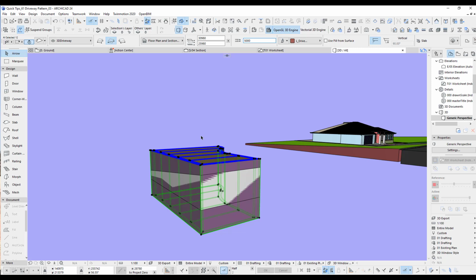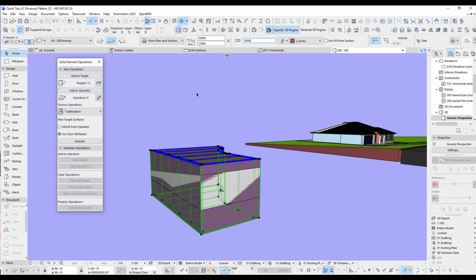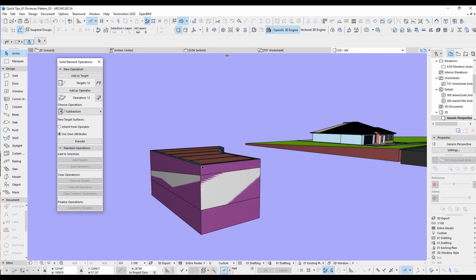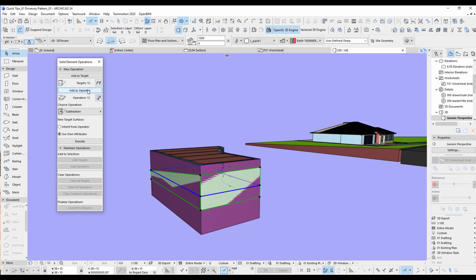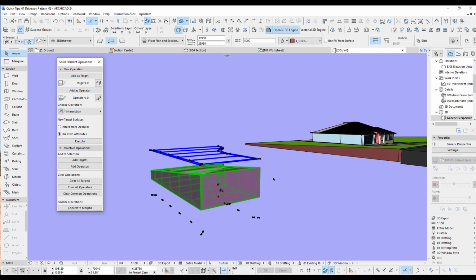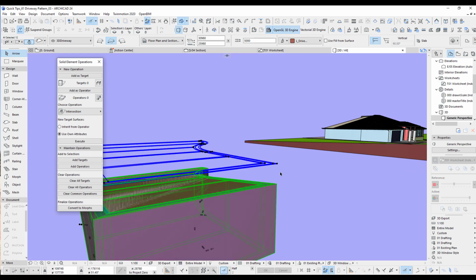It just has to go longer than the driveway. Okay, because now we use solid element operation. So open this, and this is target, and this is operator. Yeah, that's better. In this case, we use intersection. Execute. Okay, so you can see this is the first step, by the way.